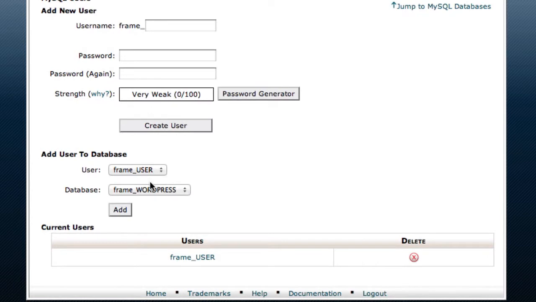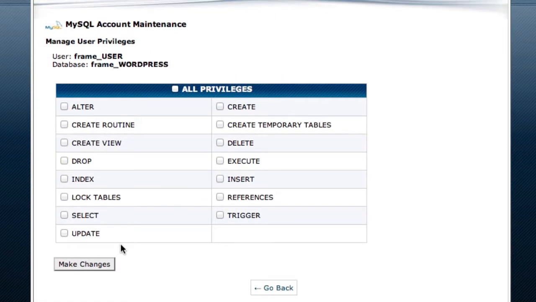And the final step is to add the user to the database. You want the drop-down menu to select the correct user, and then select the correct database, and then select Add. You will then be asked what sort of privileges to give this user. You want to give the user all privileges, and then click Make Changes.